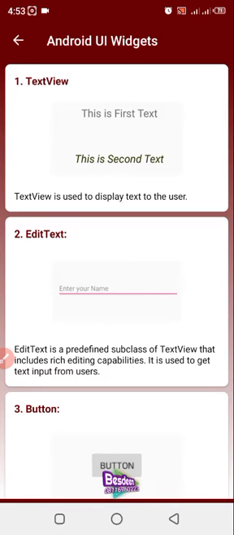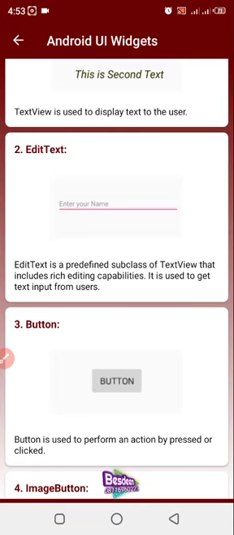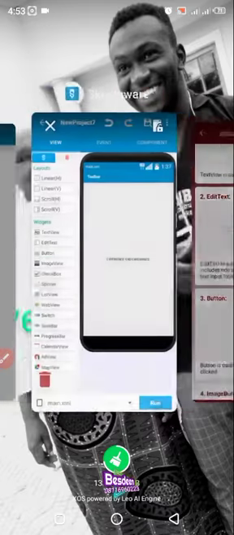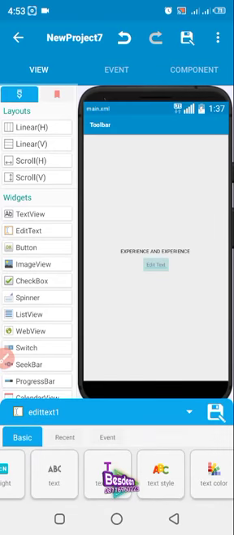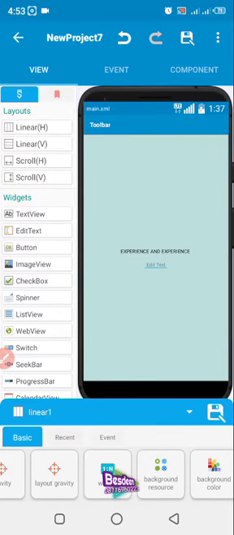Okay, we are talking about the user interface, now we have edit text. Now this edit text is defined as a subclass of text view that includes rich edit. It is used to get text input from the user. Like if you want to create a registration form. Now this edit text view, when you drop it here, if someone writes something here, your user can write something in it.